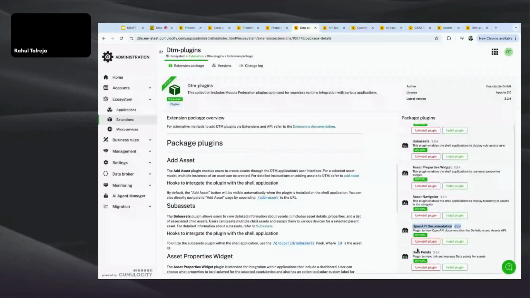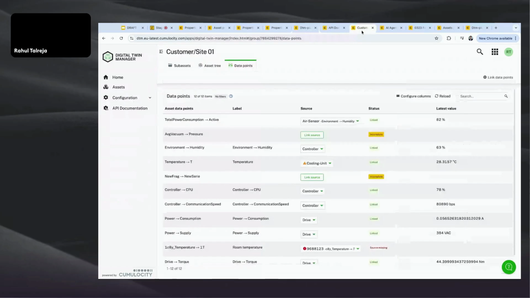Another plugin which we have introduced in the last quarter is the data points plugin. So I had provided a very short demo of this functionality in the last webinar, and now we have added this as a plugin into our DTM plugins offering. The data points plugin allows you to link your device data points to assets. So customers utilized Digital Twin Manager to define their whole asset hierarchies and then link the relevant devices. But along with this, now you can also link the relevant data points to the asset hierarchy.